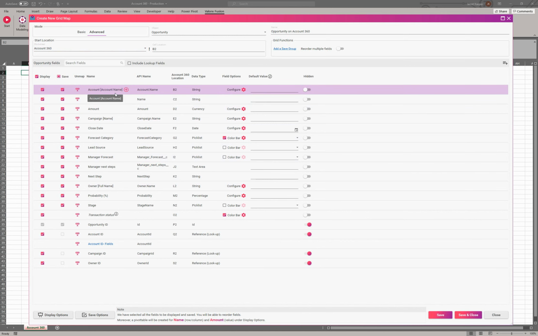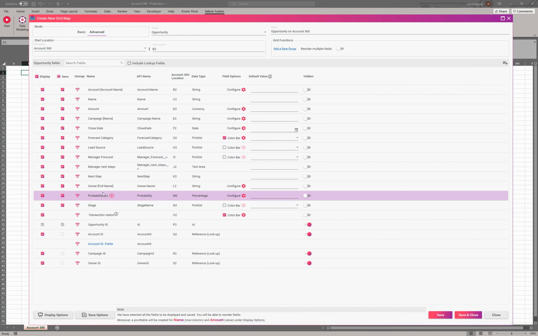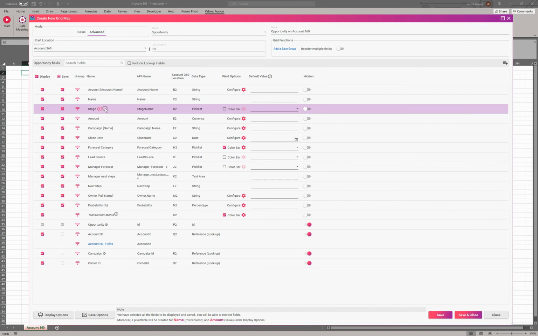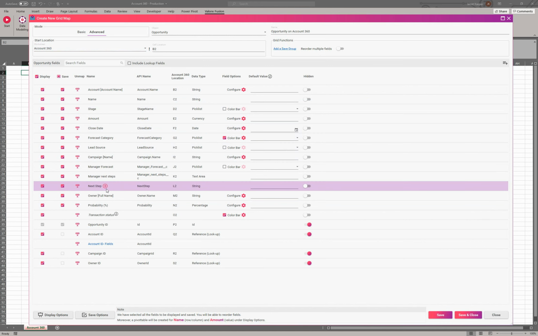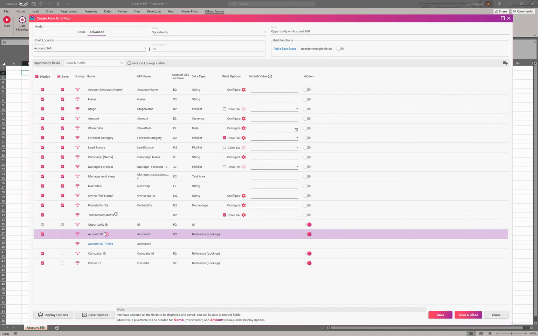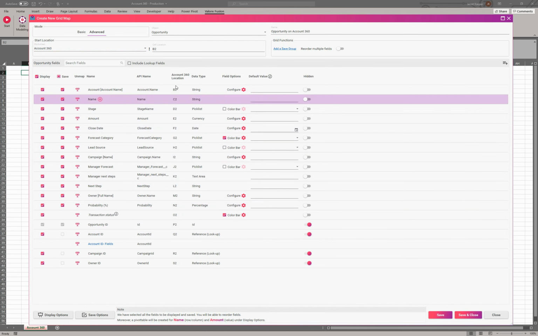So let's say we want account name to begin, then name, then maybe the stage, amount. Let's just move things around. And that should be good. So we can see where everything's going to go. We can see the data type. And then we also have field options.